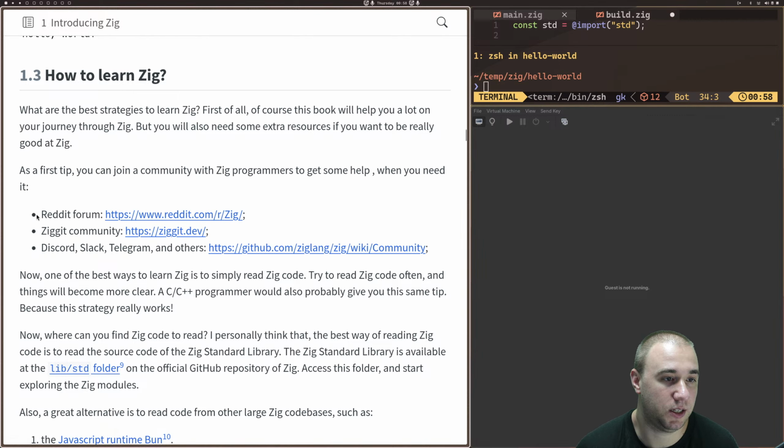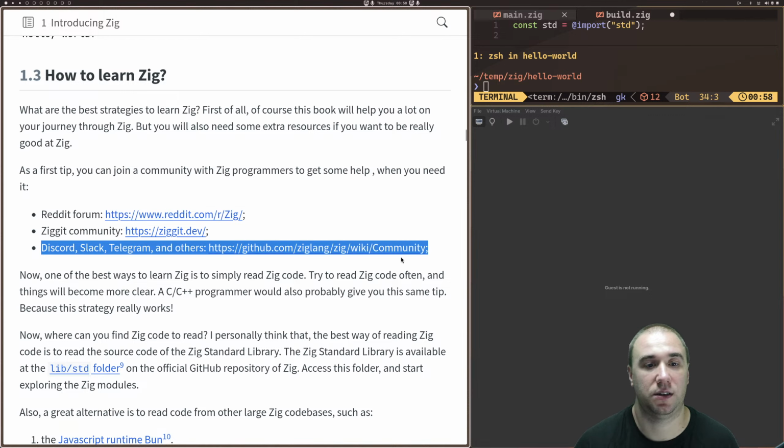Okay, we've got Reddit. I'm not going there. Ziggit community, it's interesting. And Discord, Slack, Telegram, and others. Wow.